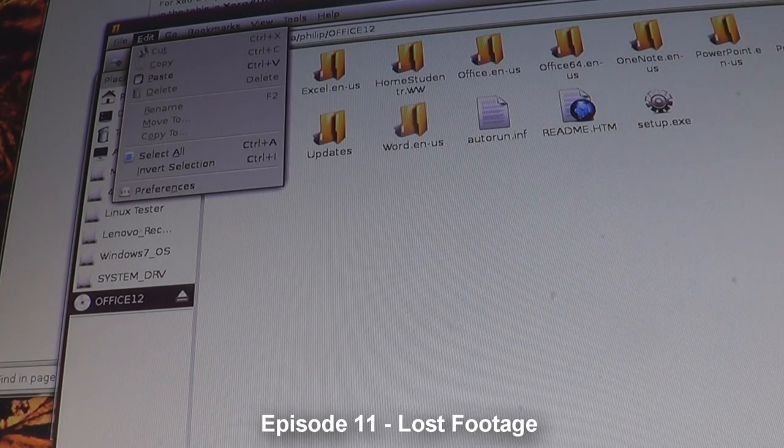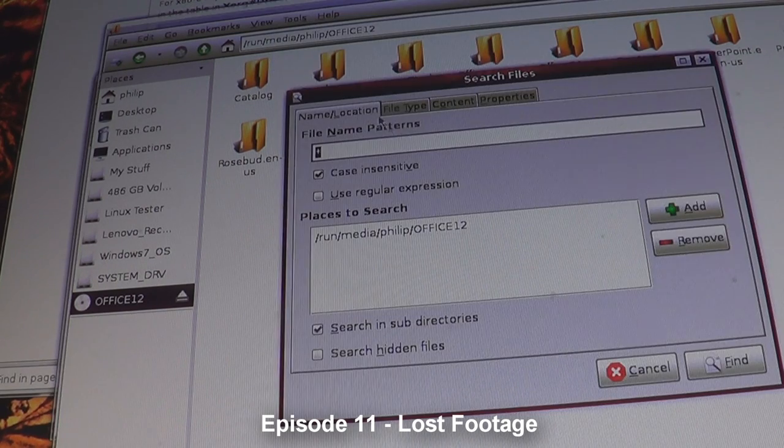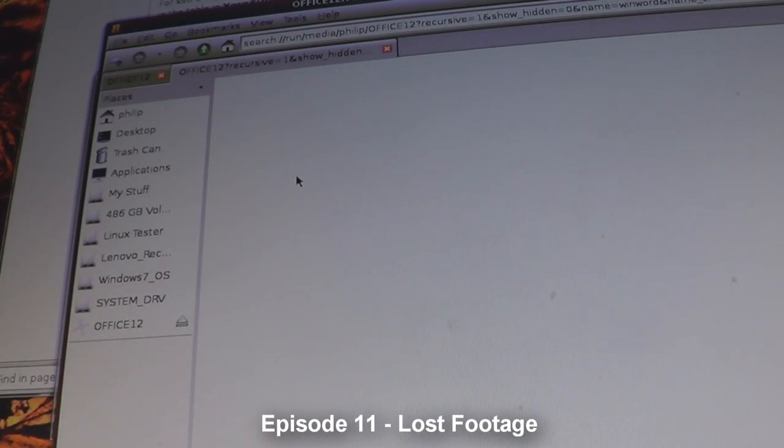Can you edit and find? There's no find. Help, tools, find files. Okay, control shift F. Okay, so winword, find. It's now looking for winword. Oh, I have a feeling it won't find this. No items, so it didn't find it.